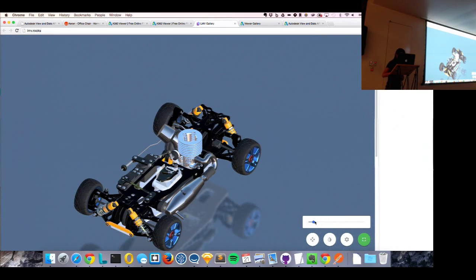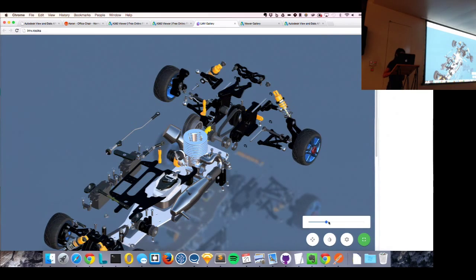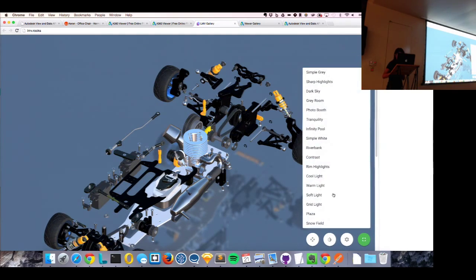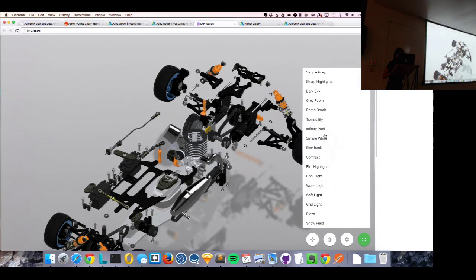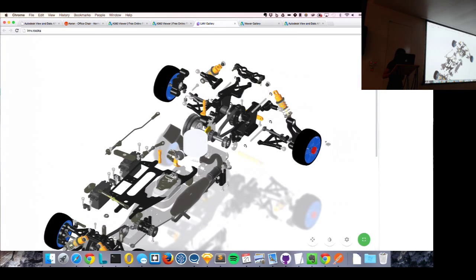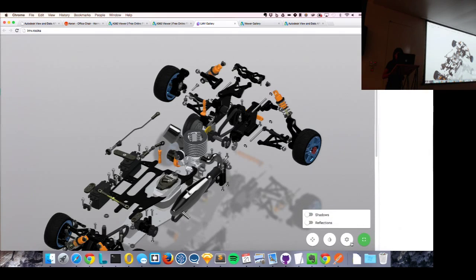These are basically just JavaScript calls, and I just attached it to a slider. And different types of lighting to render. Whether I turn on shadows or turn on reflections, all that good stuff.